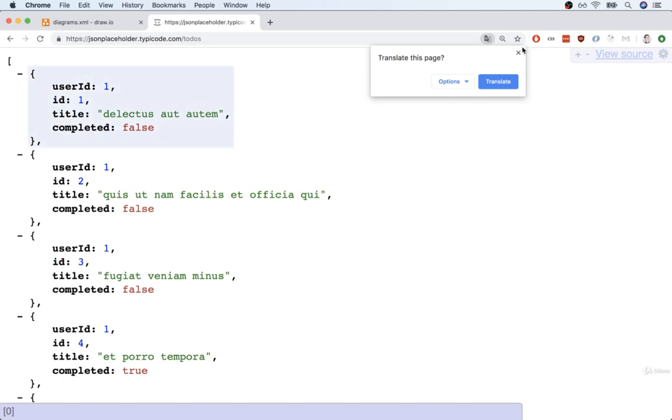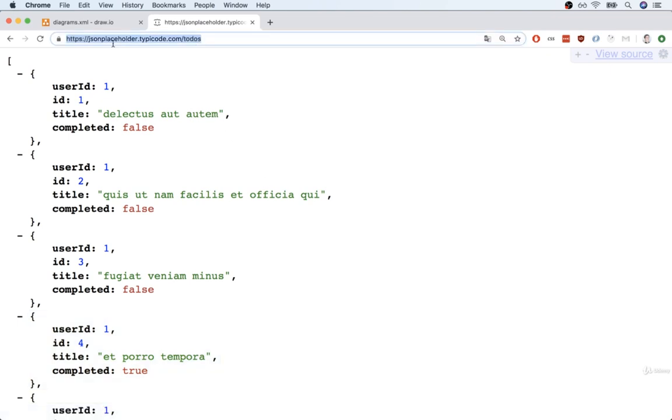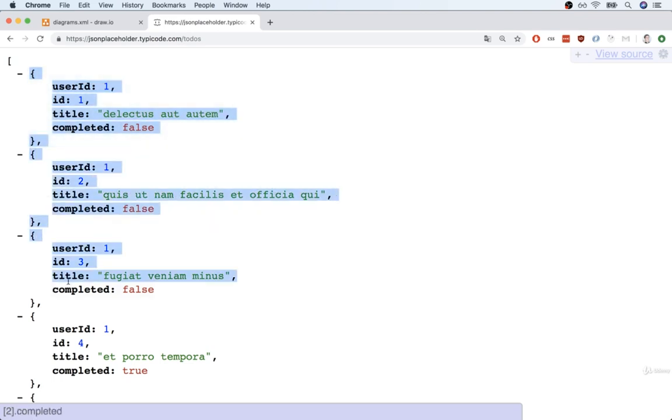As soon as I do so, you're going to see a ton of information appear on the screen. You'll notice that on my screen, it appears to be very nicely formatted. If it looks like a big blob of text on your screen, that's totally fine. I've got a little Chrome extension to automatically format JSON data for me. So if we make a network request to this URL right here, we're going to get back a big list of fake to-do items.